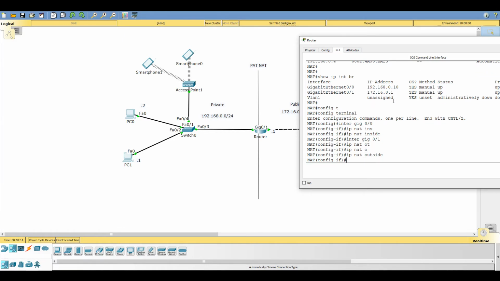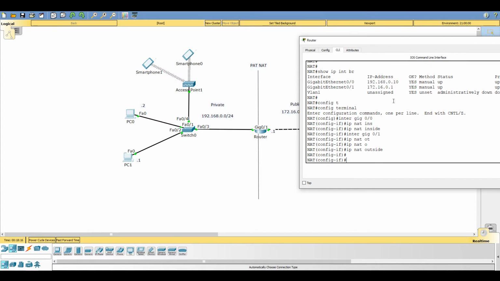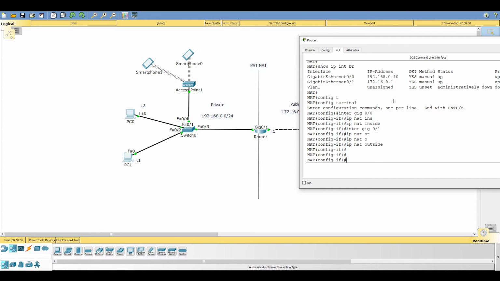And on the public, IP NAT outside. Now, unlike the static NAT, which was a single translation, here we have a range of IP addresses that we need to match against. And the way we match against that is using something that we've not talked about yet called an ACL, an access control list.